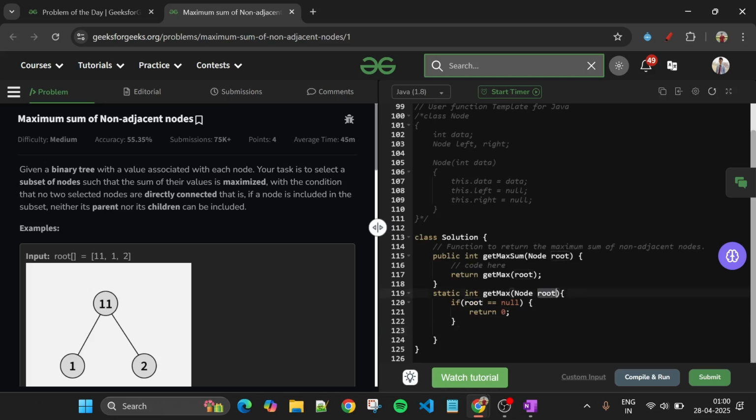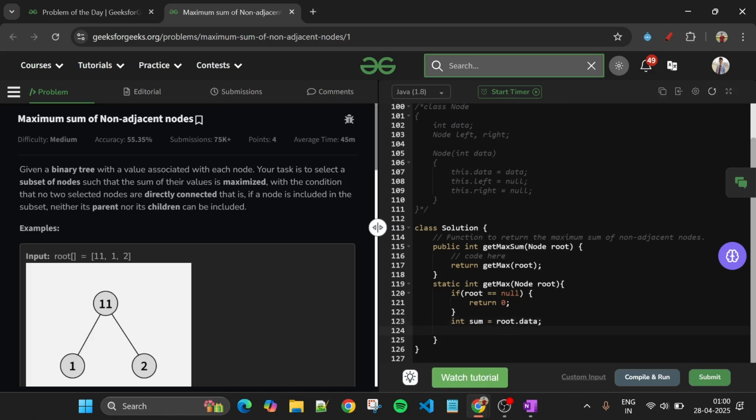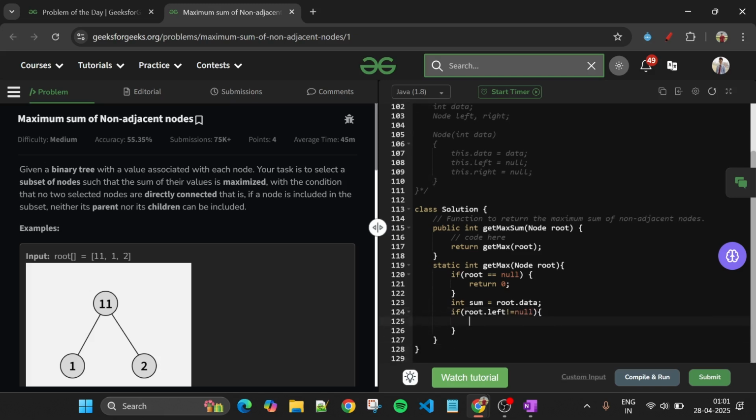Okay, so suppose I will consider this root. So my sum will be root.data. And after that, now I have to consider root's grandchildren. I think grandchildren is the correct word, yeah. So if root.left is not equal to null, and guys you have to visualize this, so please sit with pen and paper as well if you are a beginner in recursion. Now if root.left is not equal to null, I will move to the children of root.left and consider them.